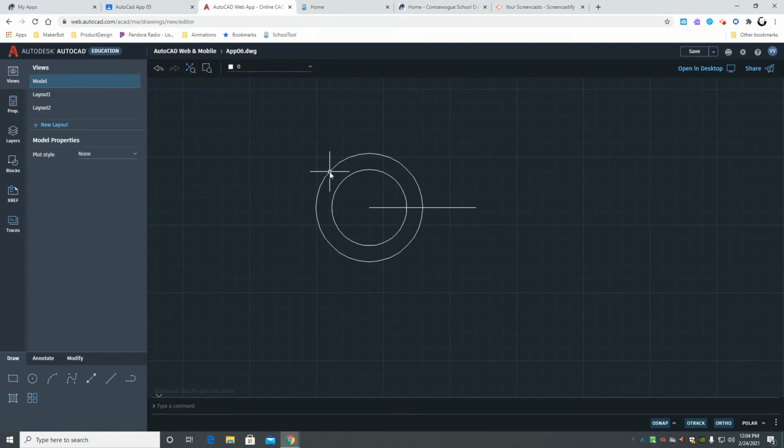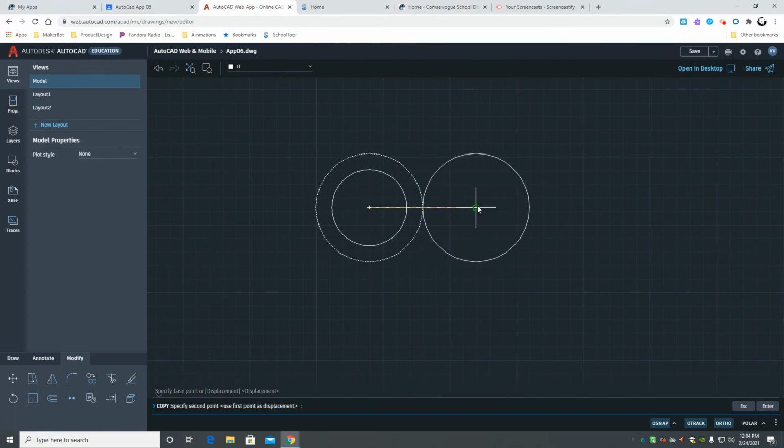Now, let's go ahead and copy this. So let's click it. We've got the copy command right there. We're going to grab this from the center, drag it over just like that, hit the space bar to end it. And now we can either offset this or we can copy this one over. I think I'm going to use the copy command. So select it, copy command, click here, drag it over. And this is our shape.